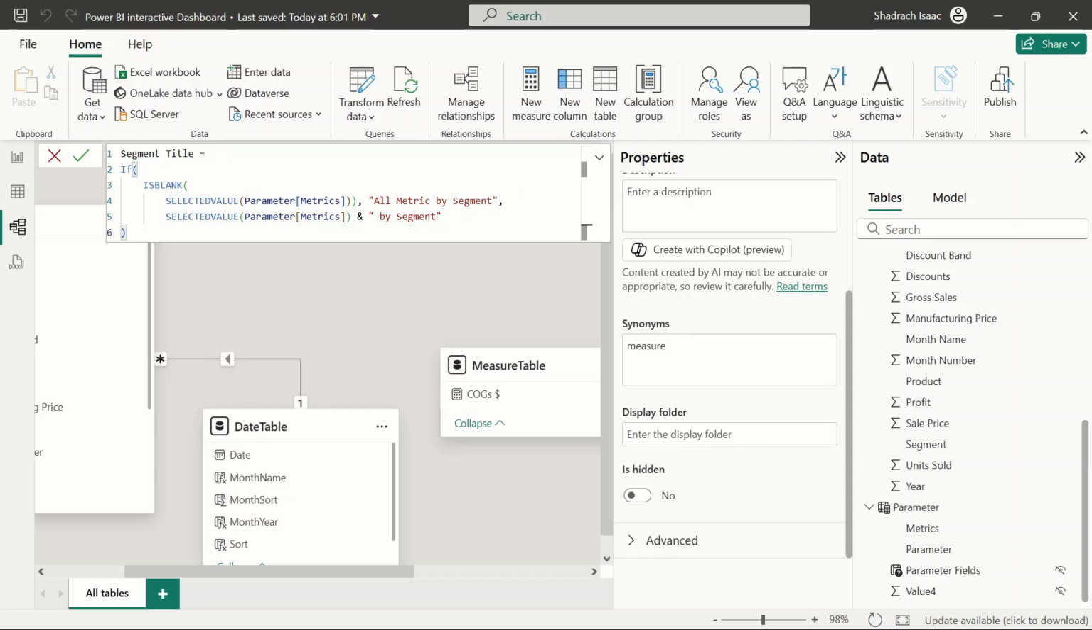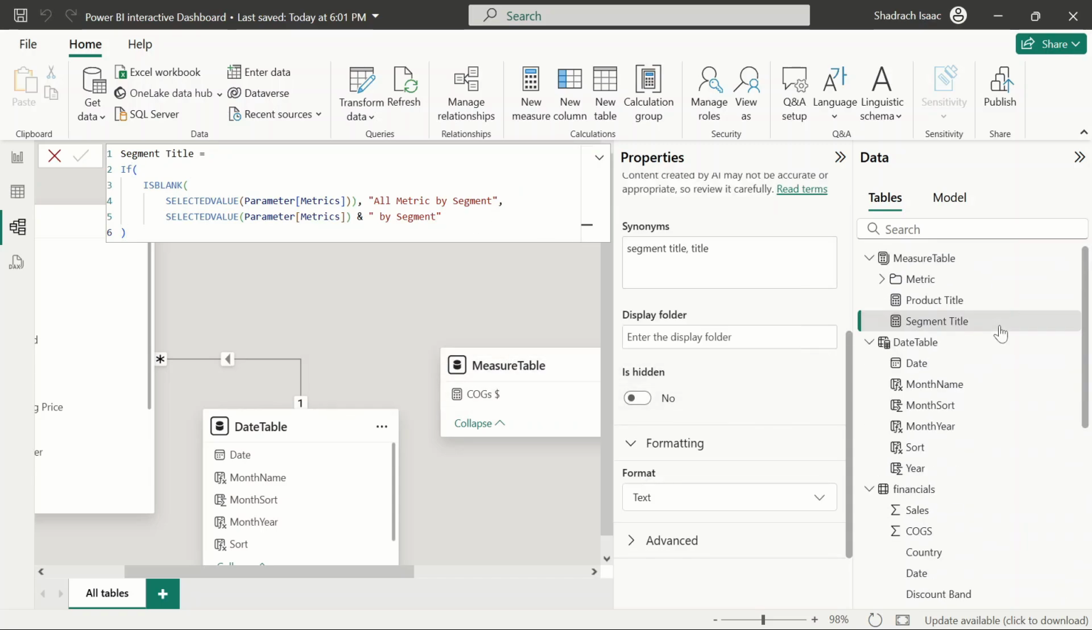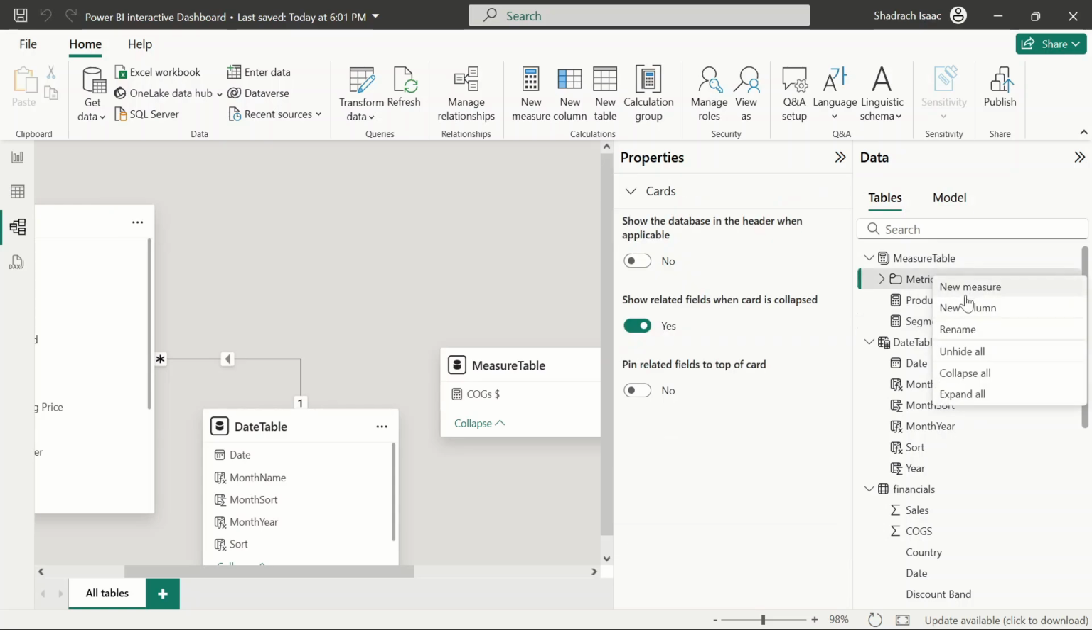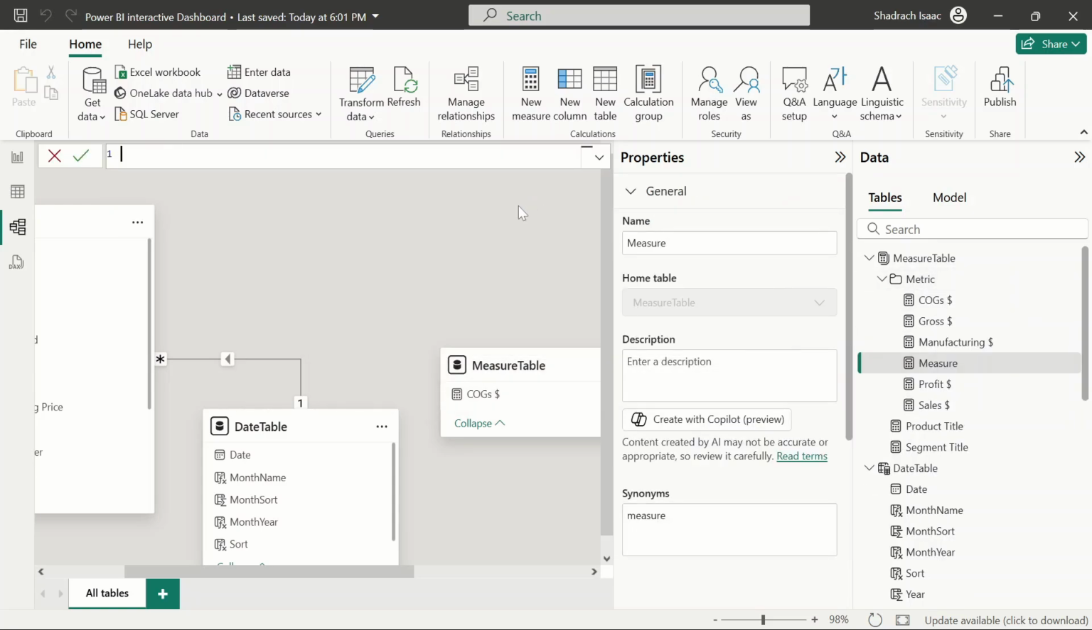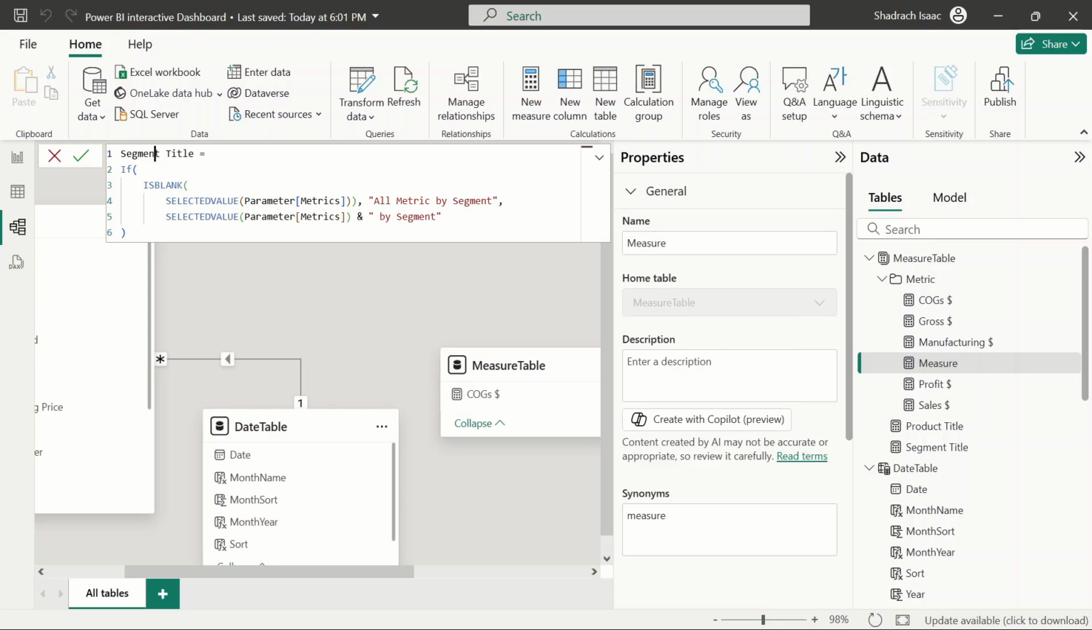So that has been done. The next one will be by band. This one will be discount band. So here we see this. Let's call this one discount band. This is called discount band, and this is also called discount band.